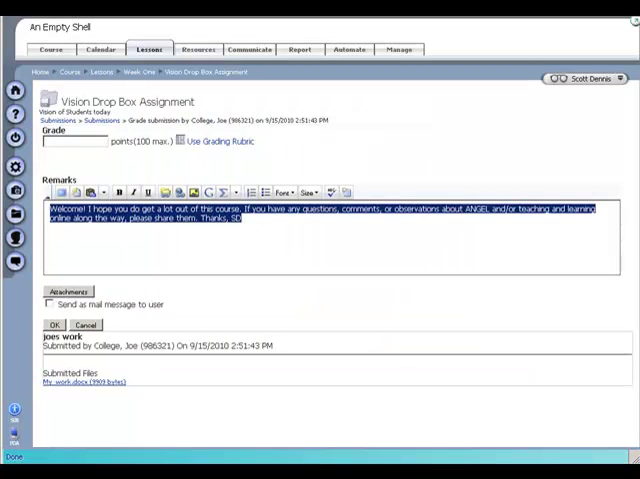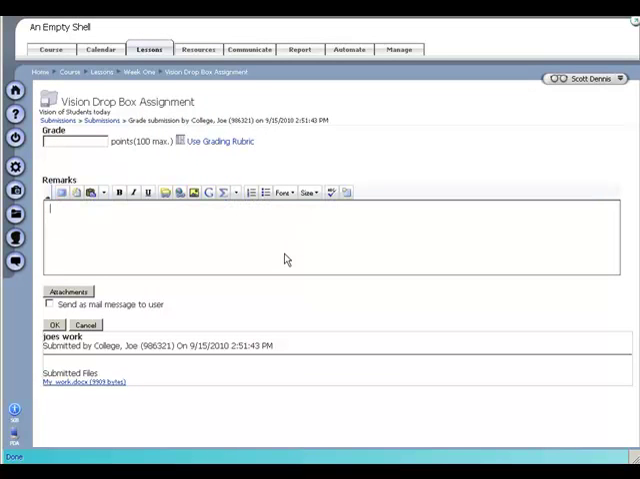Now let's say there's something that I've typed and I think I might need to use it in the future. I want to preserve it.